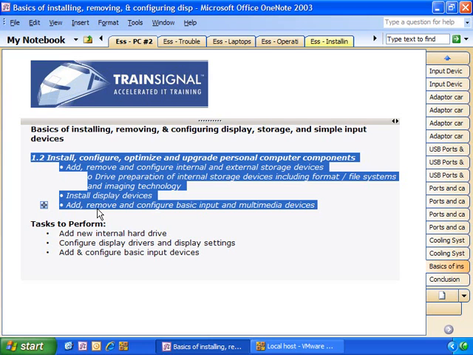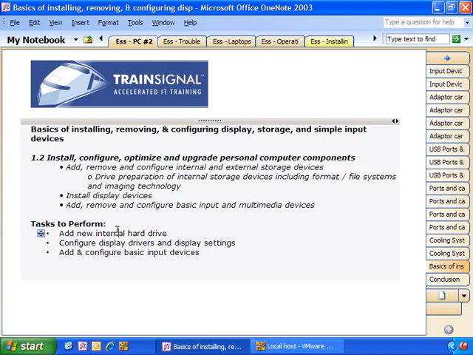So to help prepare you for this, I came up with some tasks we're going to perform. The first one is how to add a new internal hard drive. Then we'll talk about configuring display devices and settings and adding and configuring basic input devices. So to show you how to add a new internal hard drive, I'm going to add an internal hard drive to this system I have over here that I can show you.